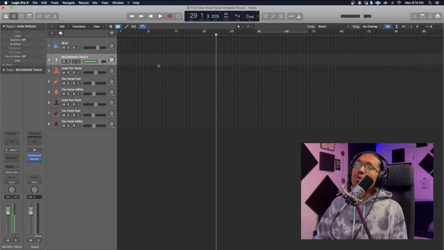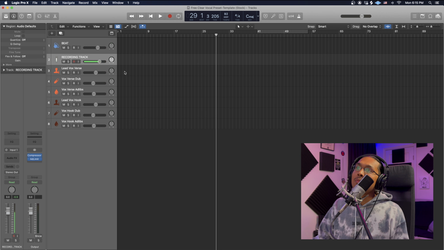Now over here is your recording track. This is the track that you are going to be recording on and then dragging and dropping to the corresponding track. So if you are recording and it's the lead verse, you're going to drag and drop it right here at the lead verse. And then the same with the double or ad-lib.